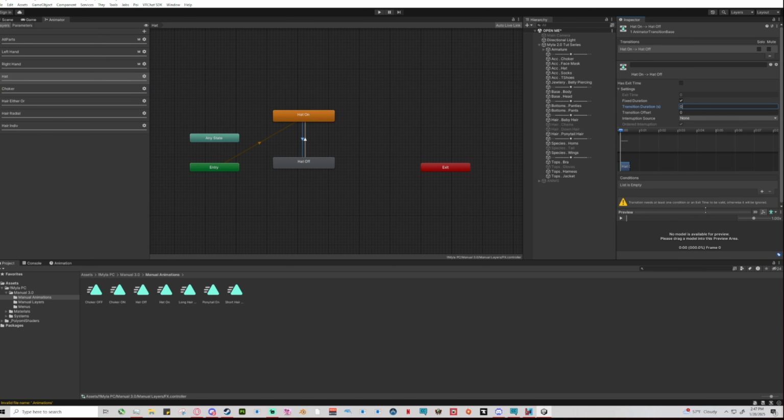And then what you're going to do to actually make things work is your conditions down here. So we're going from on to off. We'll click this plus sign. This is where those parameters come in handy.